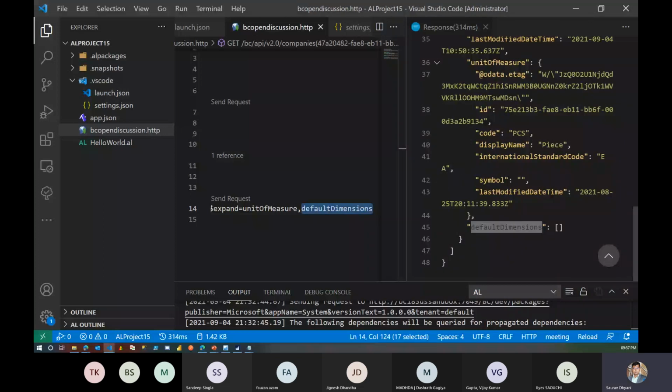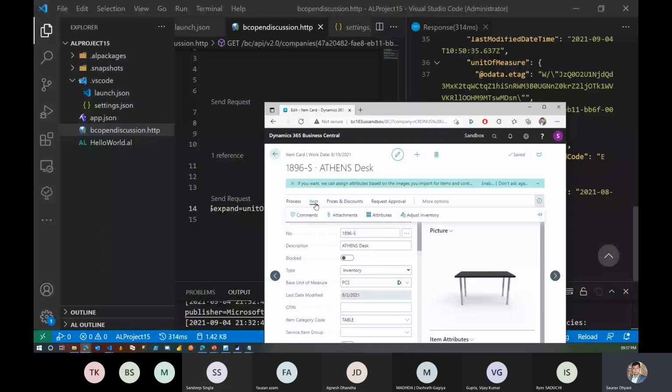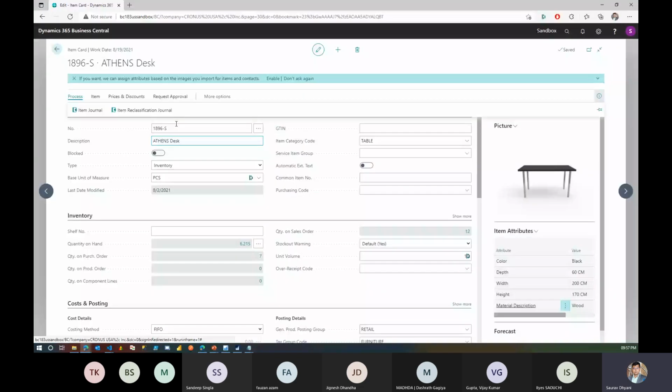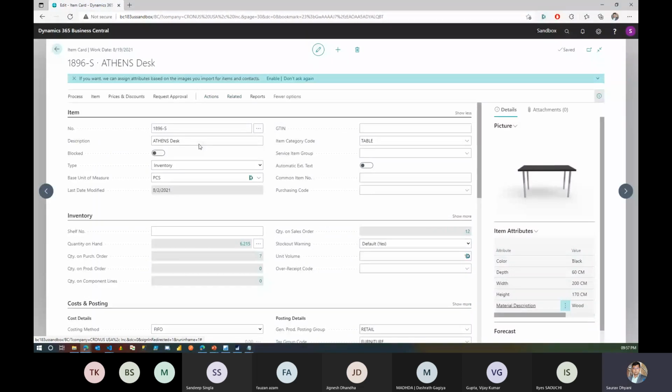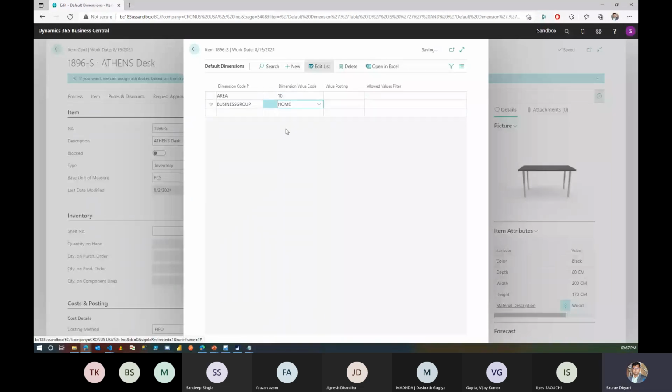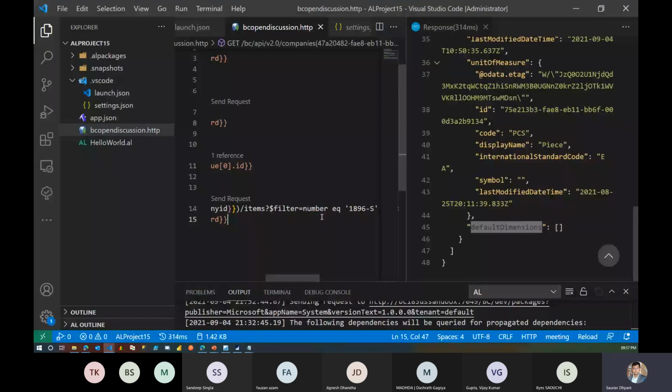Come on. Where are the dimensions? Okay, let's add some default dimensions into it. Let's say 10, and this one, let's say 4. Okay. Now as we change it, let's quickly check what happens. And now it shows me the dimension inside it, the area and the dimension code.